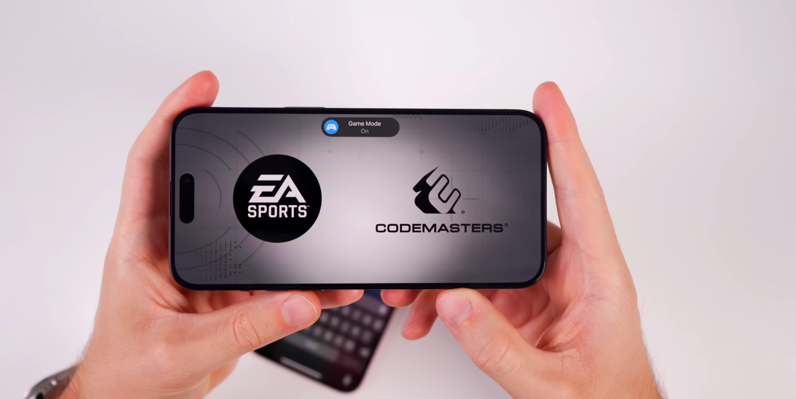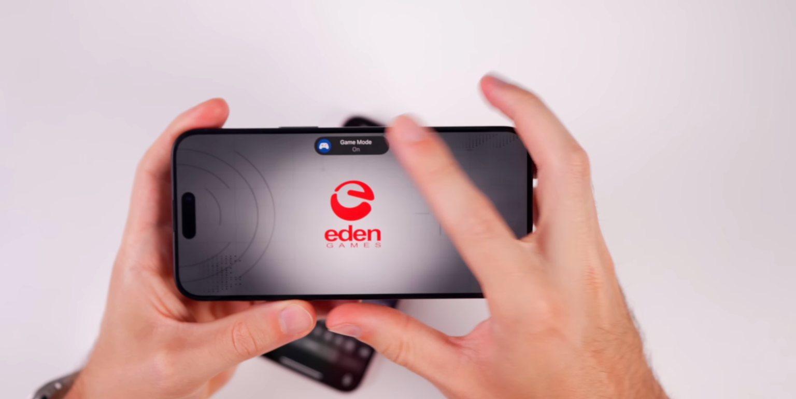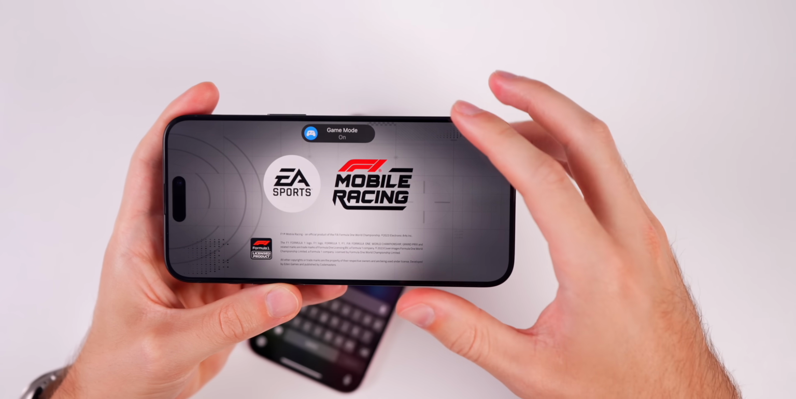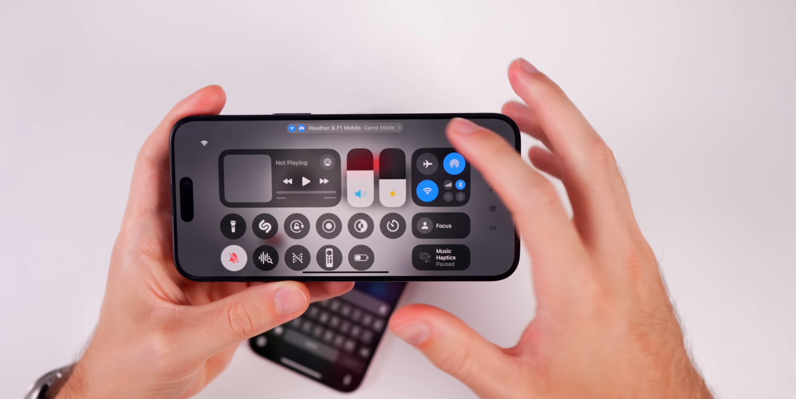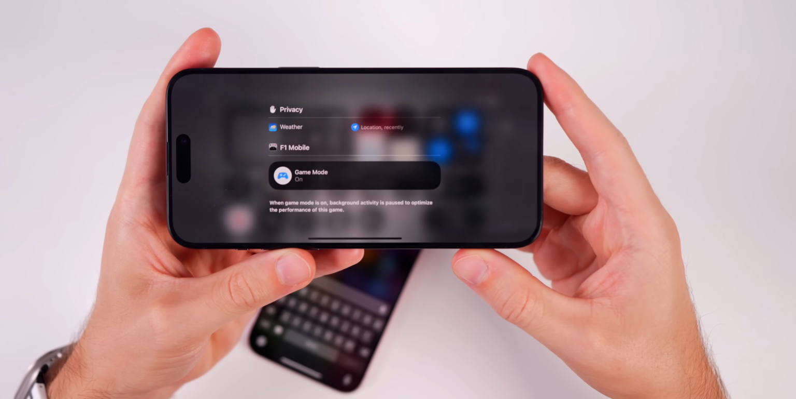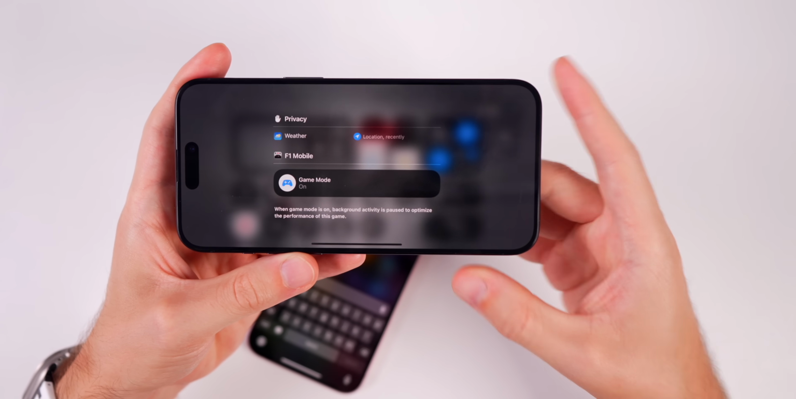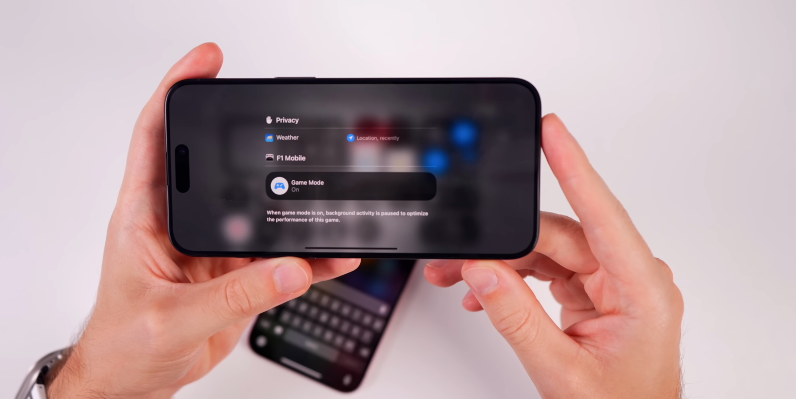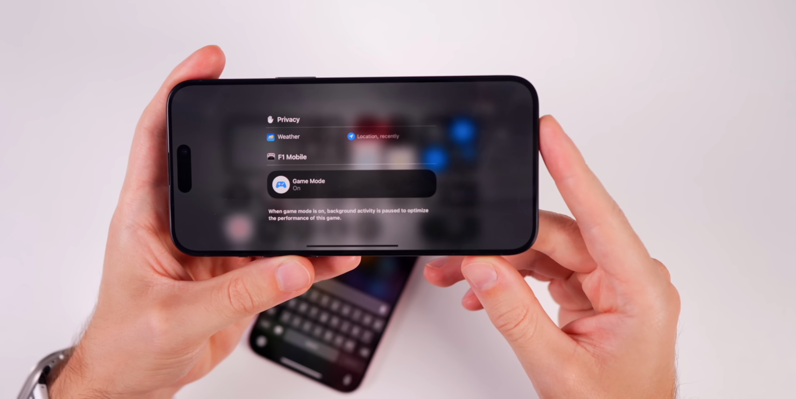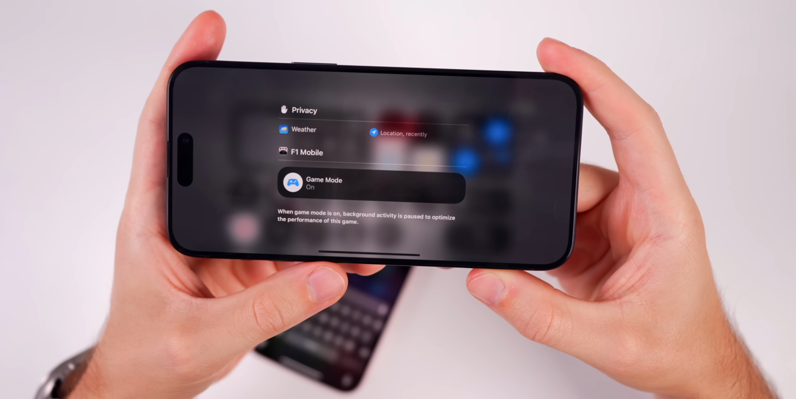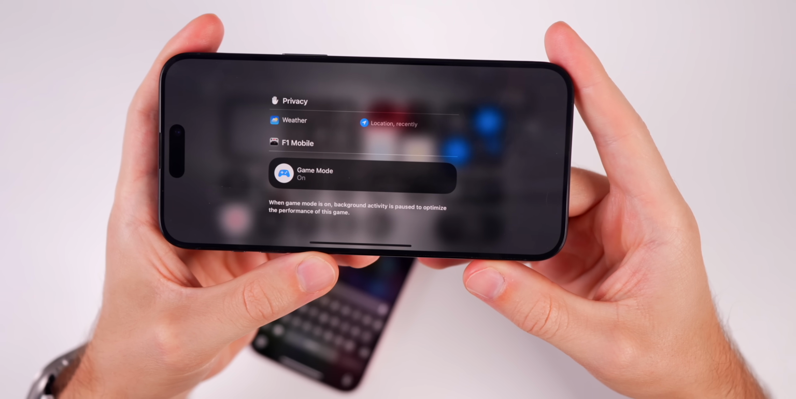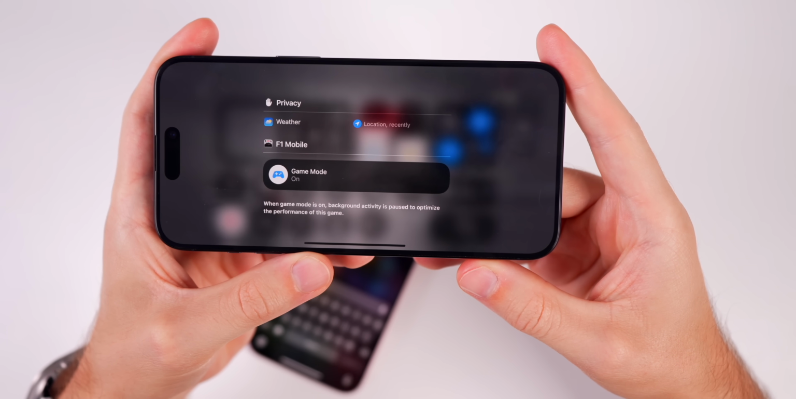There's a new game mode. So when you go into a game, you will see that game mode automatically turns on. You can turn it off if you would like to, but it is on automatically. And if you go into the control center and tap up top, you will see the prompt for game mode. And it says when game mode is on, background activity is paused to optimize the performance of this game. So similar to what we've seen on macOS. And by the way, just like with macOS, this does also improve the latency with connected AirPods and Bluetooth controllers.